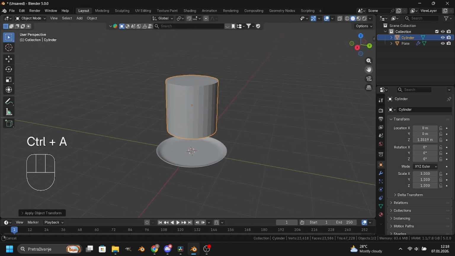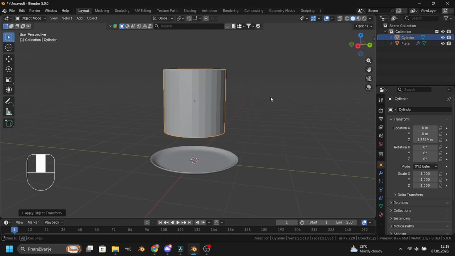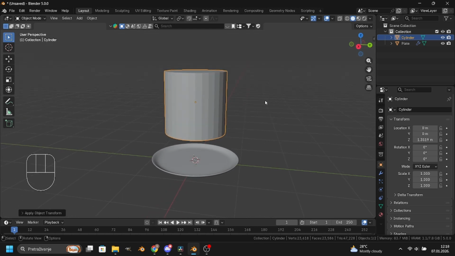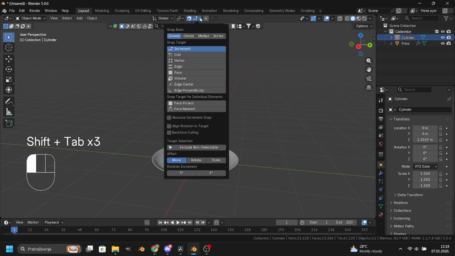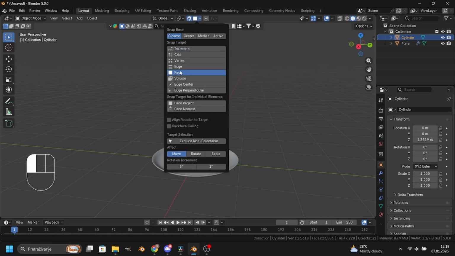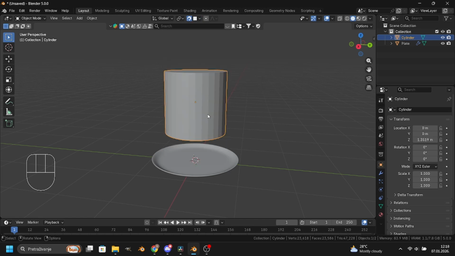You want to have your cake on the plate, right? So it is time to teach you something called Snap. Select the object you want, in this case a cylinder, and turn on the Snap tool here, or simply turn it on and off by pressing Shift plus Tab. Switch Snap Base from Increment to Face. You can snap to the face, vertex, edge and more. I will show you more examples of snapping in the future, but for now learn at least face snapping.